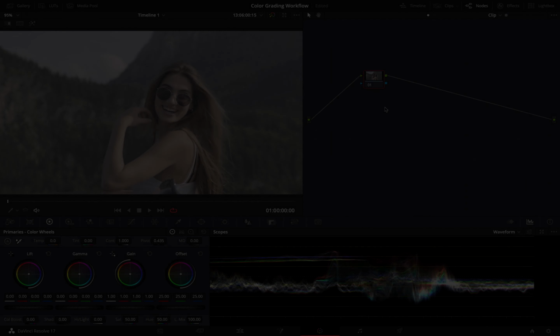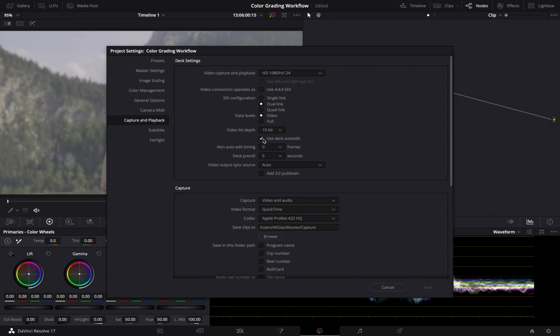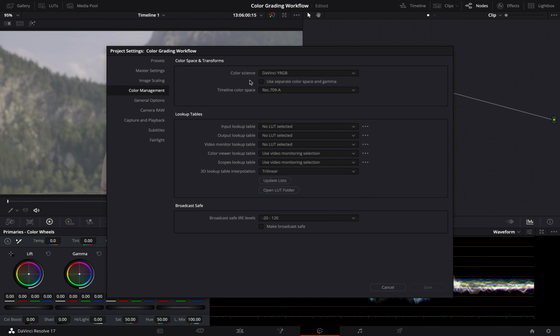I highly recommend DaVinci Resolve for this, but these strategies may also be translated to Final Cut Pro, Premiere Pro, and so on. Before starting to grade anything in Resolve, you will want to open up your project settings and head to the Color Management tab to check on two specific things. Our color science is set to DaVinci YRGB, which essentially means that Resolve won't color manage our footage on its own. We're going to do this manually.